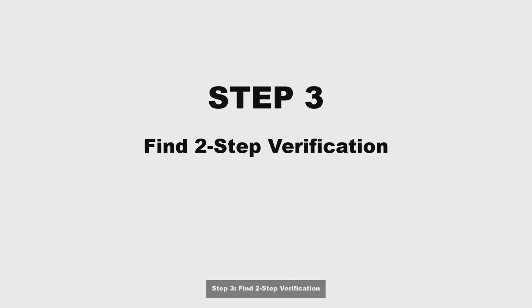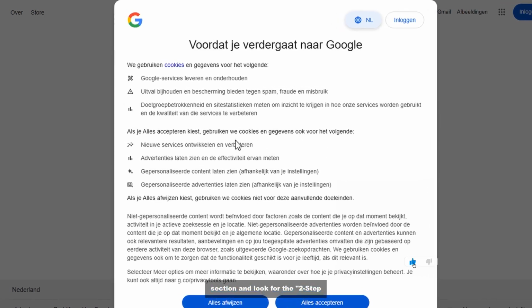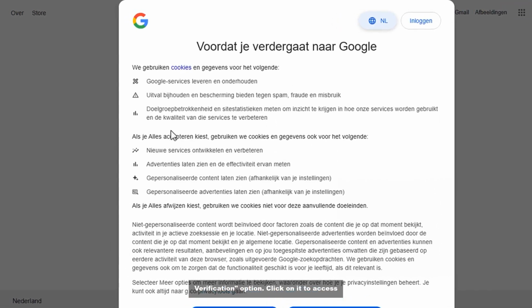Step 3. Find two-step verification. Scroll down to the signing into Google section and look for the two-step verification option. Click on it to access the settings for your verification methods.